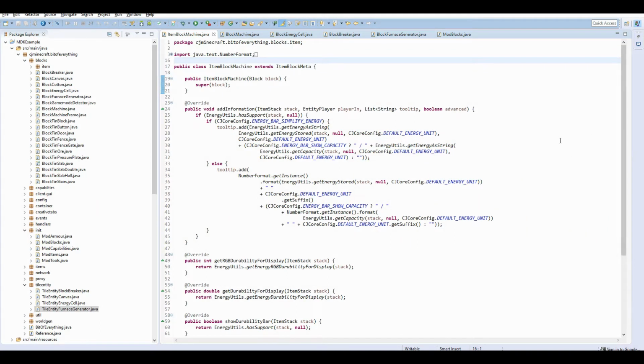Today I've got something really awesome to show you. This tutorial is all about item energy. We're going to be making all of our machines have energy. Now, I've already made this happen. I'm just going to show you through what I have done, because I spent quite a lot of time trying to figure out how to do this. And yeah, I've got it done.